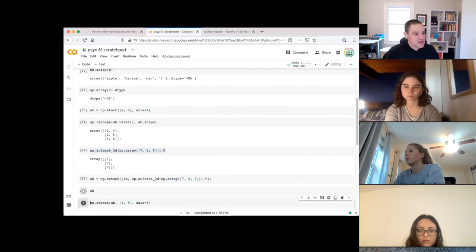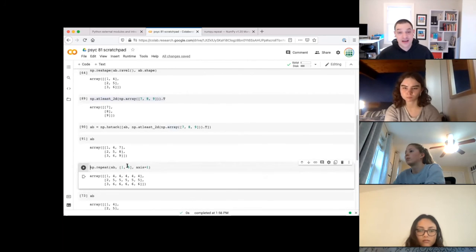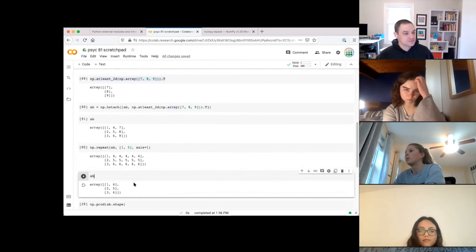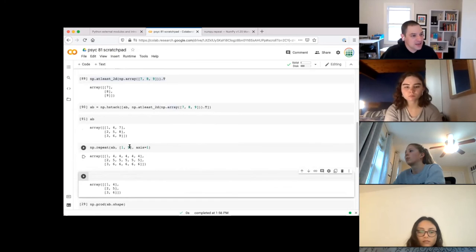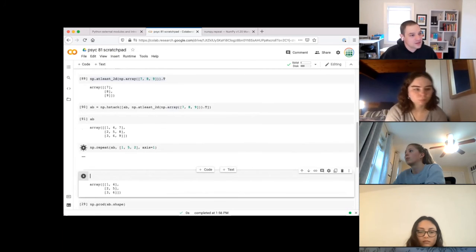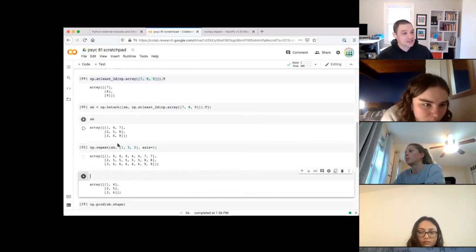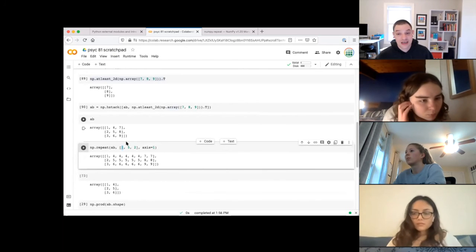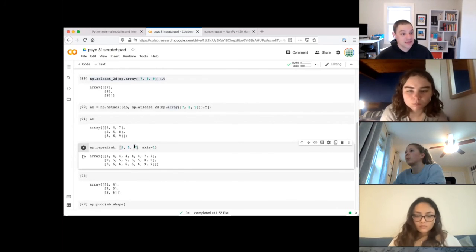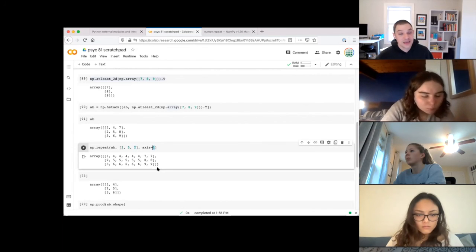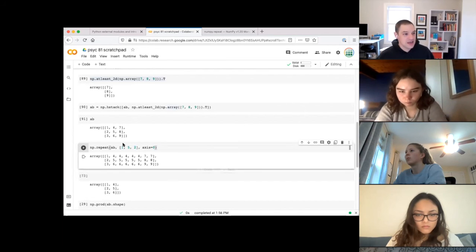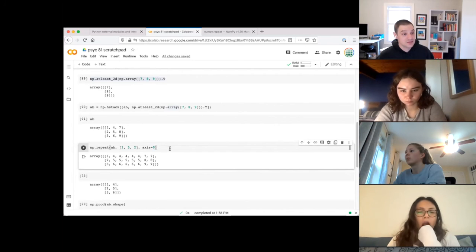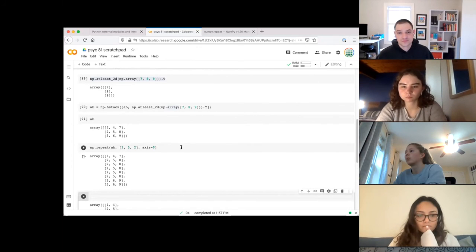Okay, so now AB is going to have a third column. If I use repeat, this is going to repeat the first column 1 time, the second column 5 times, and the third column 2 times. I could also do this down the rows and say, I'm going to repeat the first row 1 time, the second row 5 times, and the third row 2 times. Does that make sense?